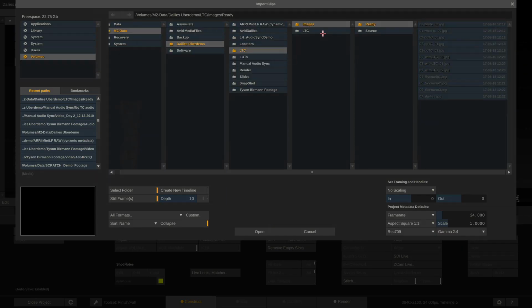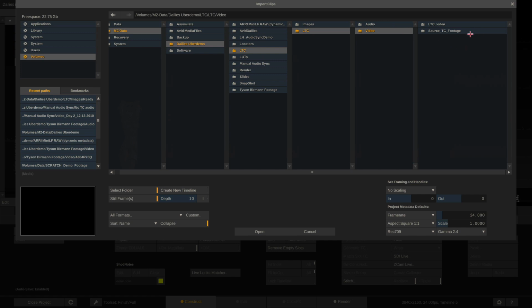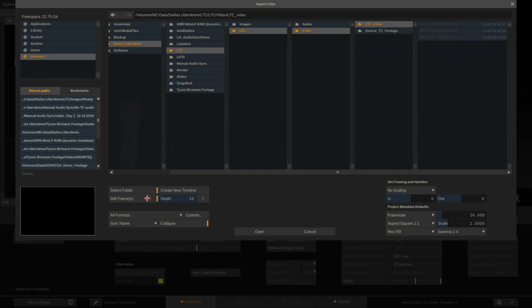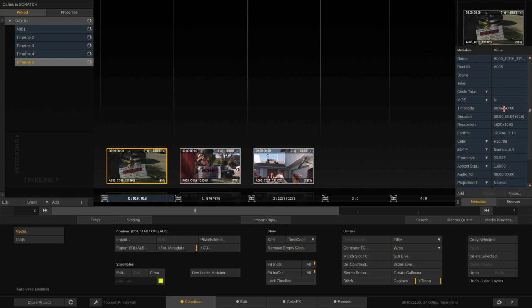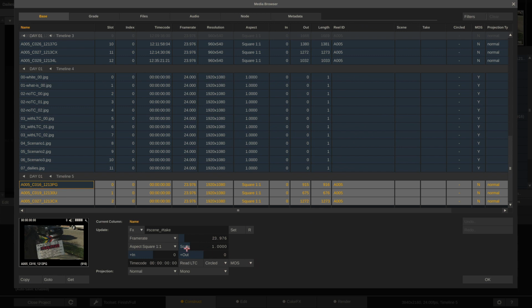So let me first import video. So this is video that does not have a proper timecode track. It's these 3 clips, and if we look here at the metadata stack, timecode says 0, 0, 0. However, our audio files, they do have proper timecode, so how do we sync them? Well, I'll just select those 3 clips here, go to Media Browser, to the Base tab, and here we have this little shy button called Read LTC. And once I hit it, watch the timecode column here update. And 3, 2, 1, here we go. So now the clips have proper timecode all of a sudden.